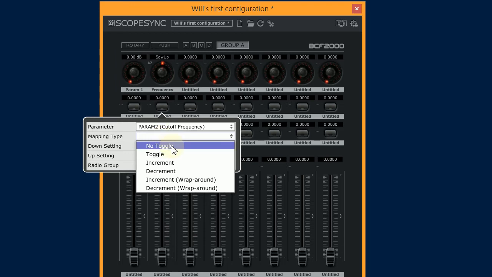So we've got choices of no toggle, toggle, increment, decrement, and then wraparounds for each of those. So no toggle means that when I click on the button, it sends the parameter that I've mapped to. Toggle means it toggles between two different values for that parameter. Increment and decrement is fairly obvious. It moves up and down through the settings. When it reaches the top for increment, it stops, and when it reaches the bottom for decrement, it stops. And these two wrap around.